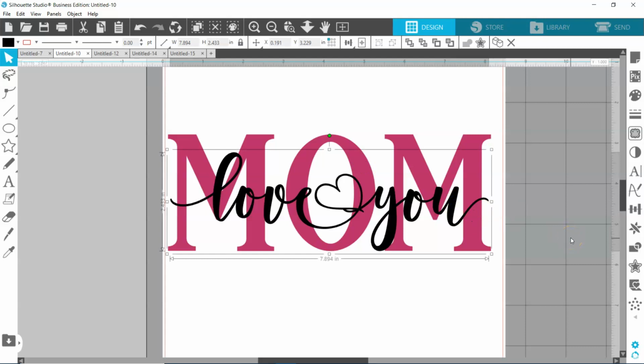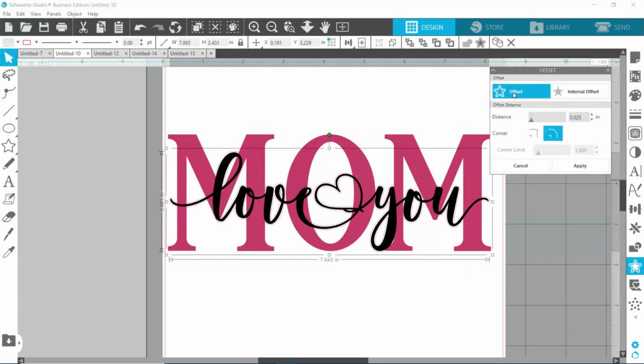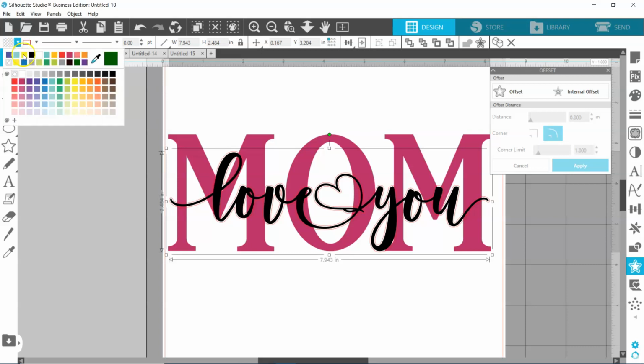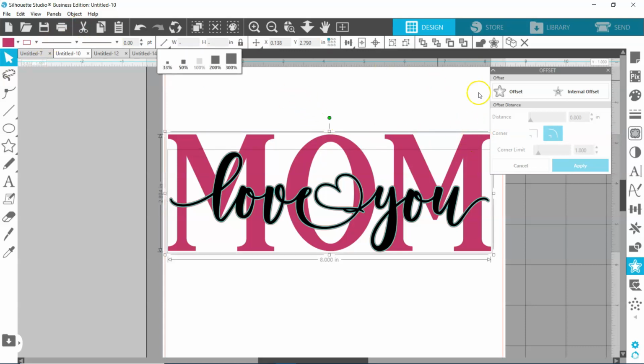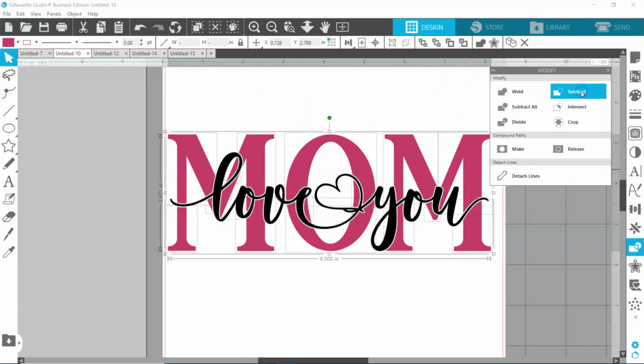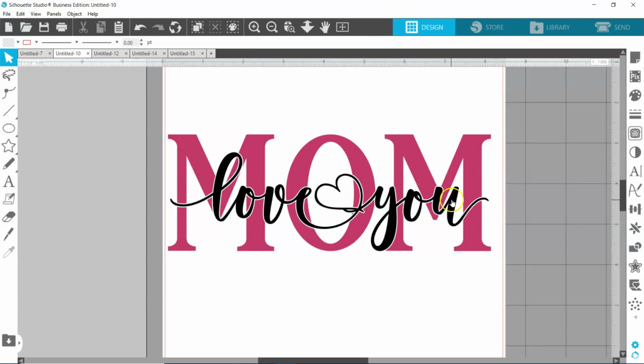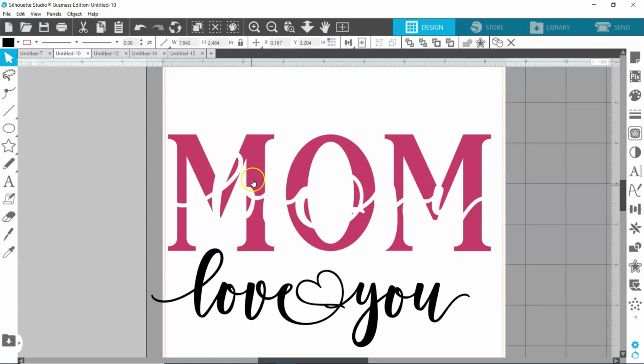So I'm going to select the black, and I'm going to do an offset. I did 0.025 on my offset. I'm going to click apply and let's make that a color so we can see it. Let's make it light blue. And while that's selected, let's hold down our shift key and select our purple. Now let's go to our modify panel again and subtract. And now you can see that your black text is still there, but it knocked out the text from the Mom that we had here.